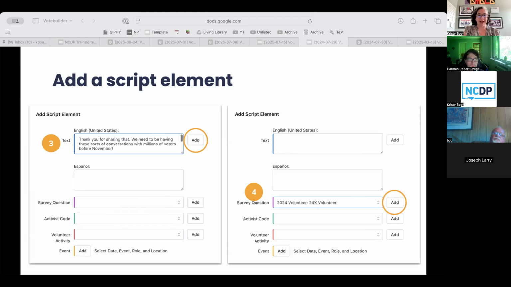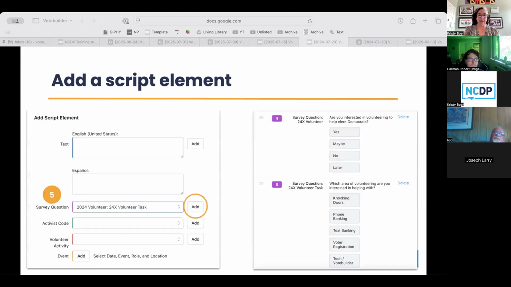Number four, I'm adding another survey question, and this one is the volunteer ask question. Again, I hit the add button, and then in the script preview, it's bringing up those survey questions. The script preview, by the way, is going to get long on your Vote Builder screen. So I don't have better screenshots here because you're going to have to scroll to see it all.